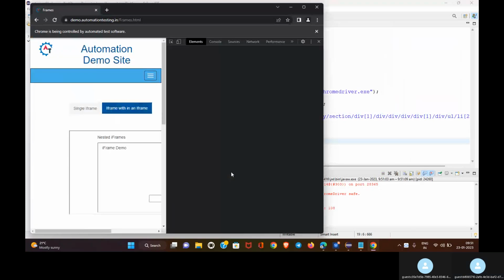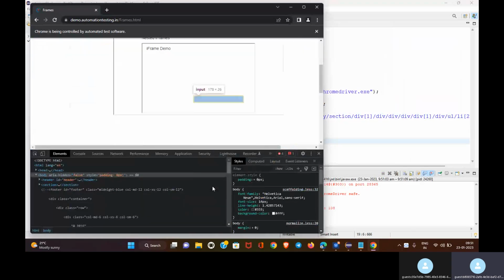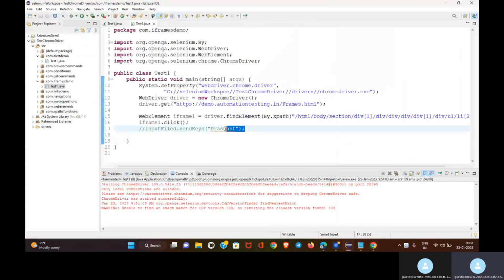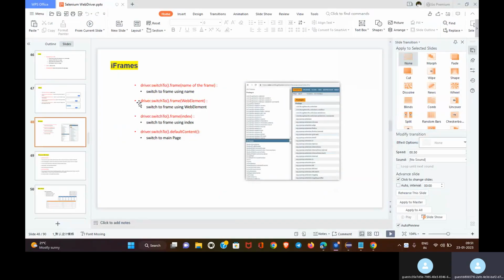Let me inspect. Click here. Right, XPath. So what I need to do? Driver dot find element. So which method do I need to use? Switch method, right? That's what I am not getting. So driver dot switch to frame with the frame name. The iframe name I need to switch to.